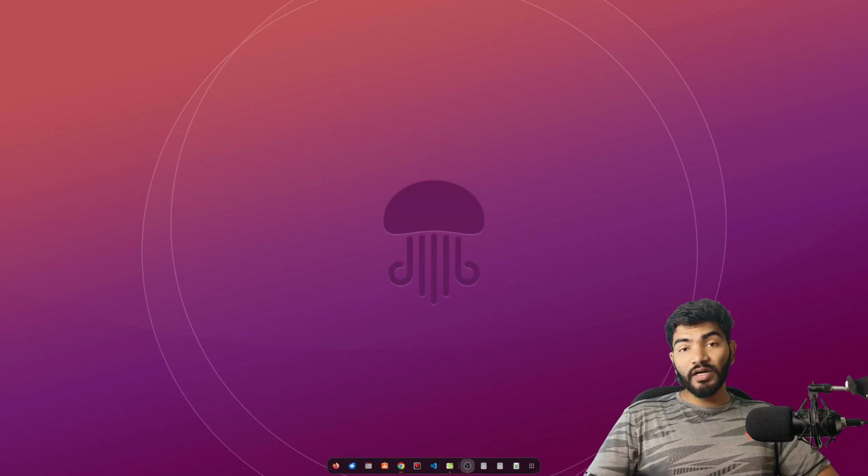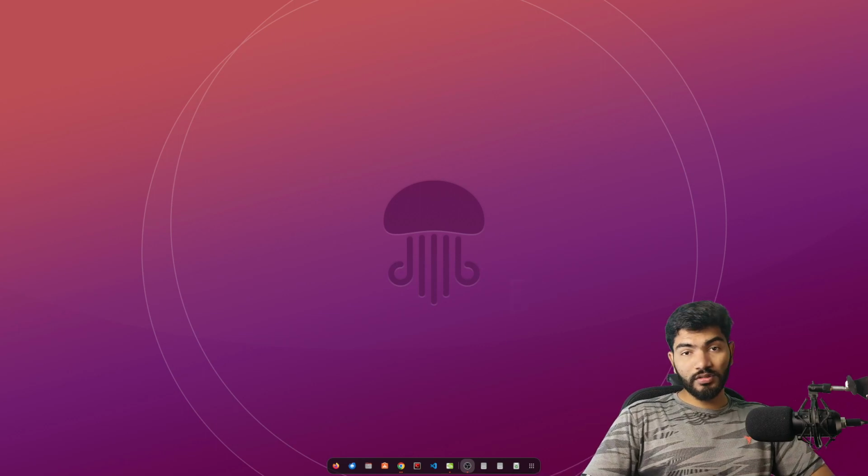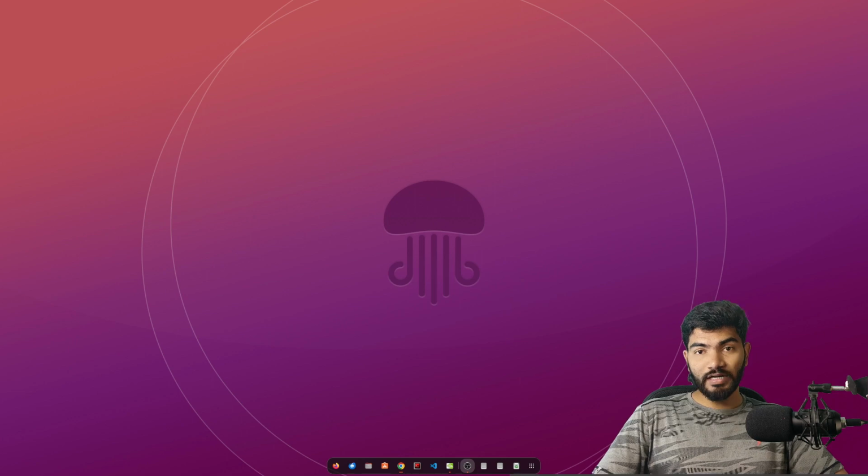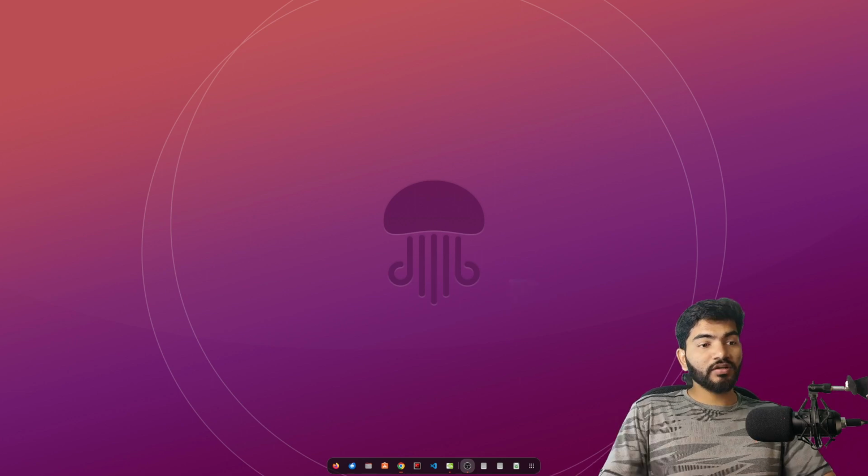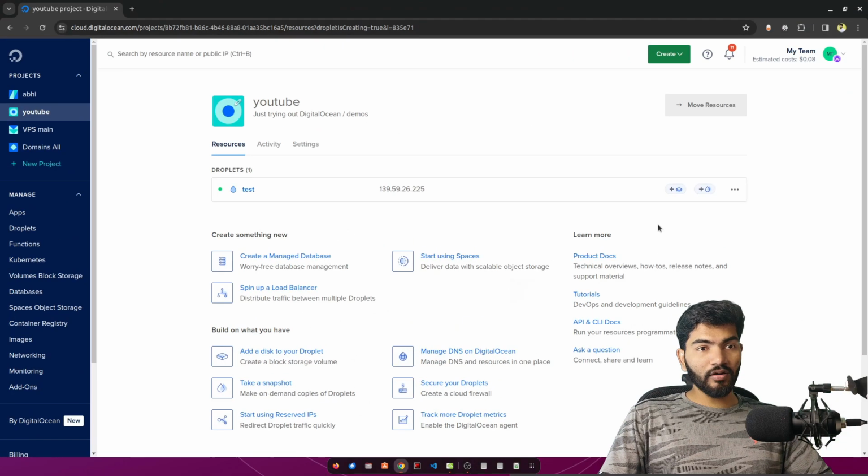Hey everyone, in this one we are going to see how we can host a Flask application using Caddy server. Okay, so first we need to create a server. I have already created this server on DigitalOcean with 2 cores of CPU and 4 GB RAM.